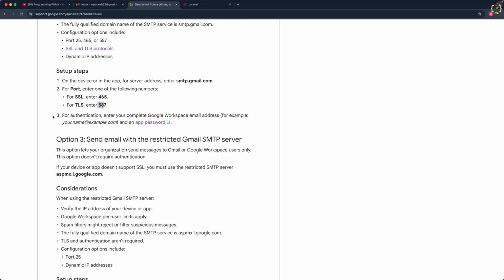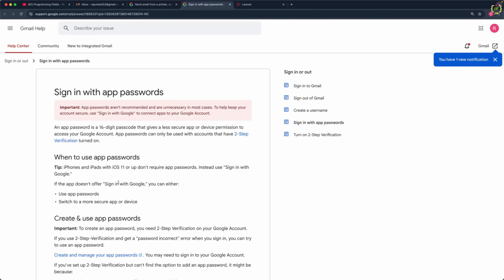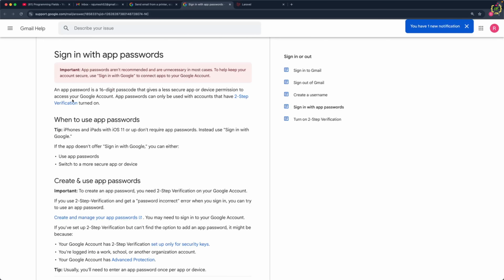Now in point number 3, it has clearly mentioned for the authentication, enter your complete Google Workspace email address and an app password. Gmail does not allow sending email using your actual password. Instead, you'll have to create an app password. If you click on this app password link, here I have navigated to this documentation. This app password is a 16-digit passcode, okay?